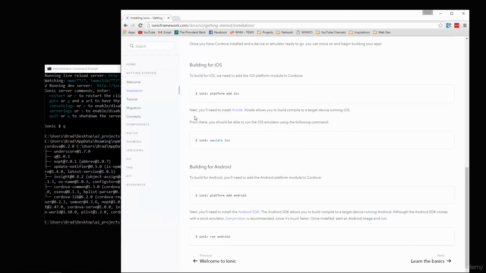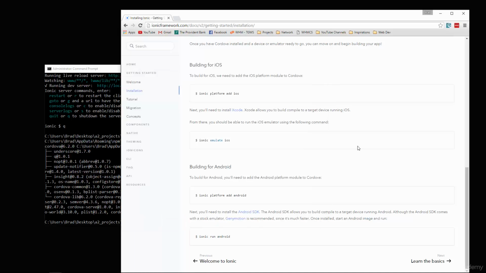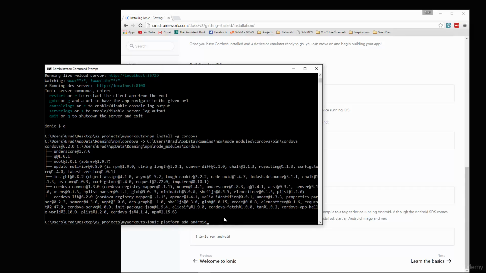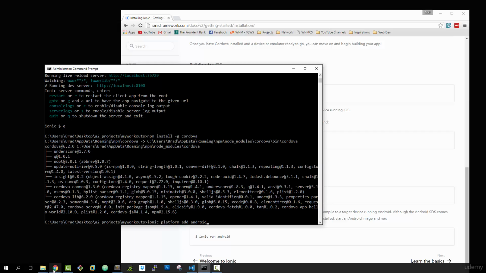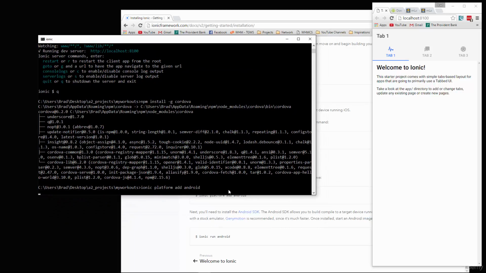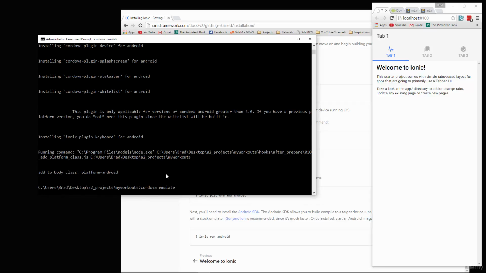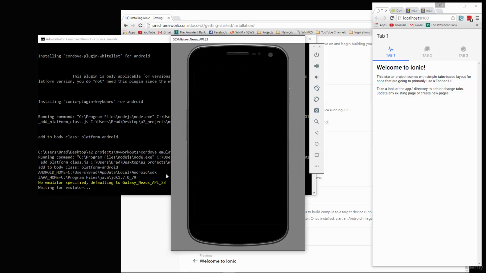All right, so let's do, where is it? ionic platform add android. I think that's it, right? Platform add, yep. Did I run it? Okay. So now that we did that, I think that we can run cordova emulate. Okay, and remember you have to have the Android SDK set up to be able to run this. And there's other emulators that you can use as well.